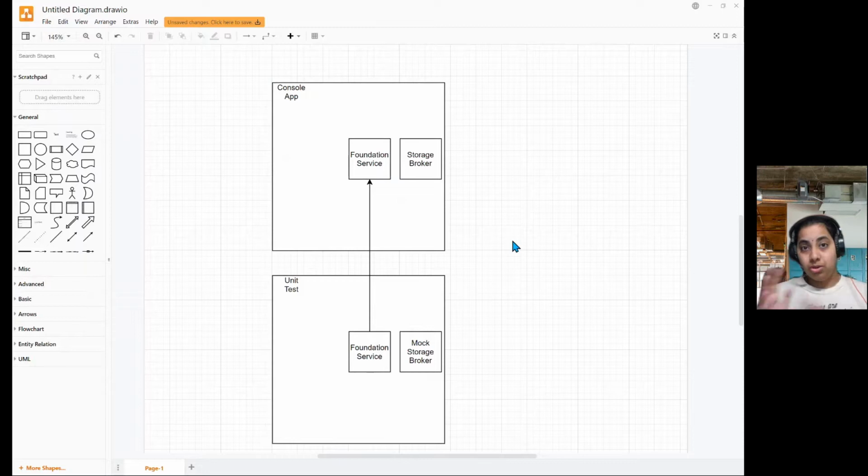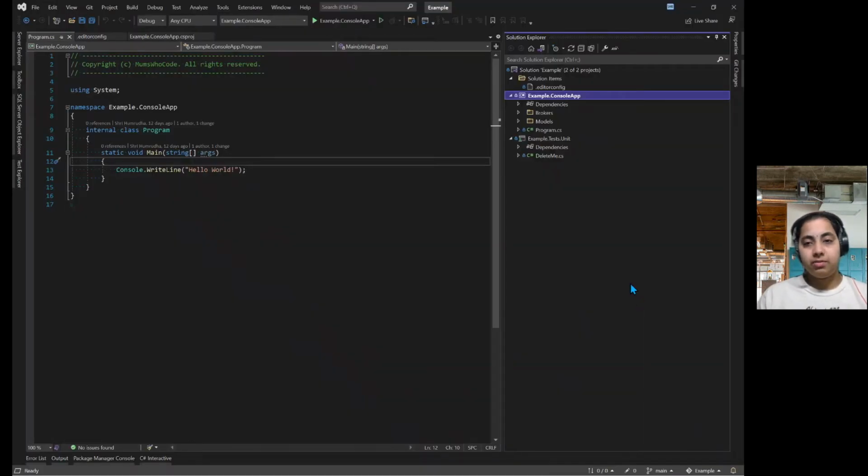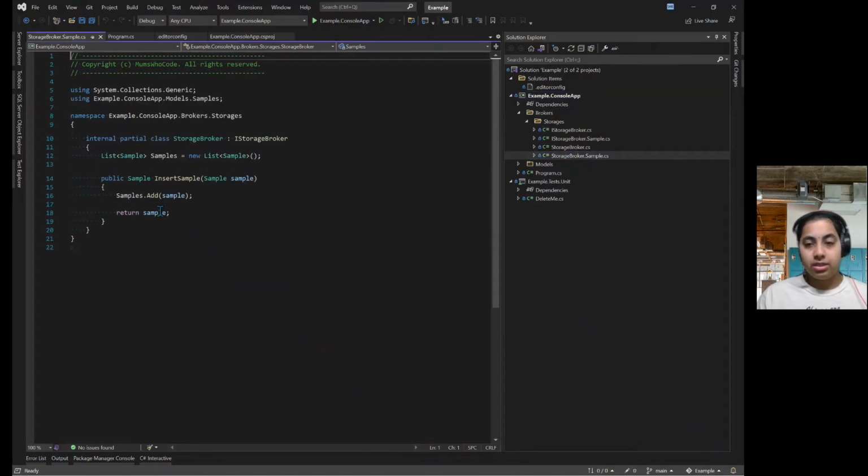Okay, let's go to the code. So here we are in our Visual Studio screen. So just to recap, we already have our broker, which is going to take care of our inserting. And then we have our model for our operation.